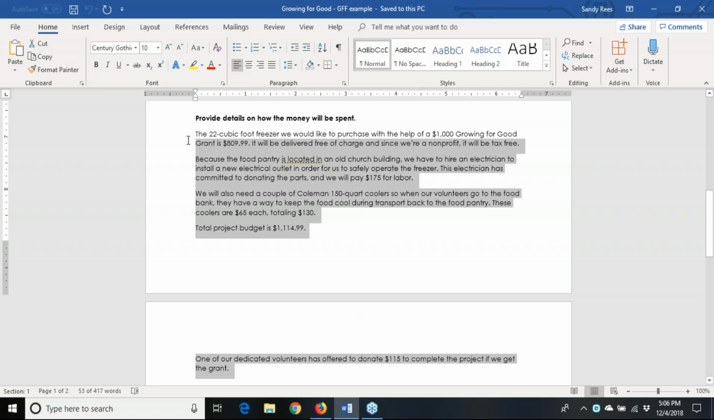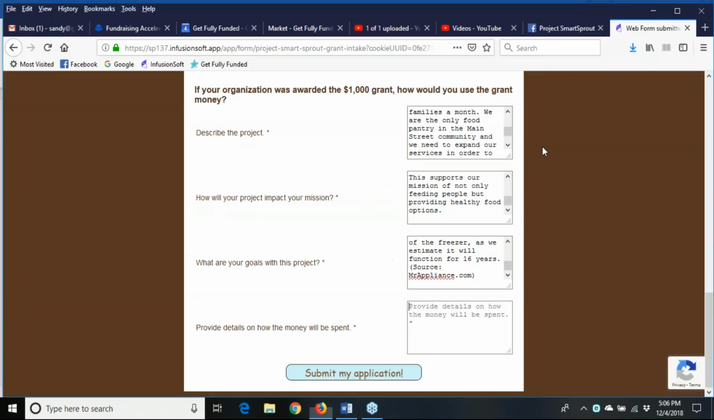All right, let me copy, and we'll go right over here and paste this in, and look at that. There's our 4 questions. We've got it all done. All I have to do now is click on the Submit My Application button, and we're done. All done. So you can do this too. You do have to think through your project.